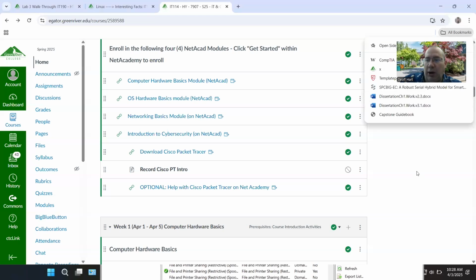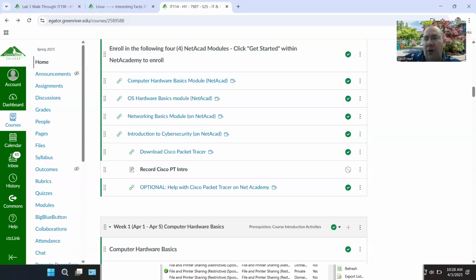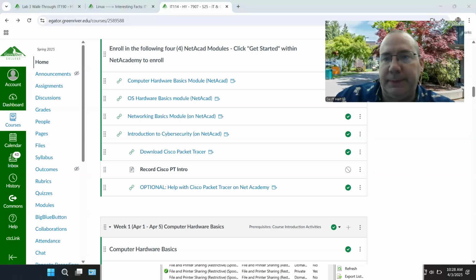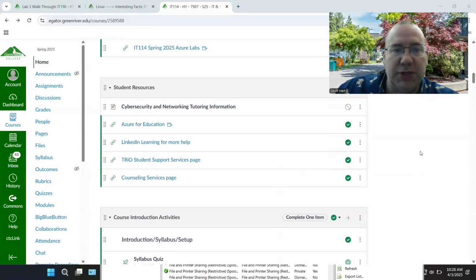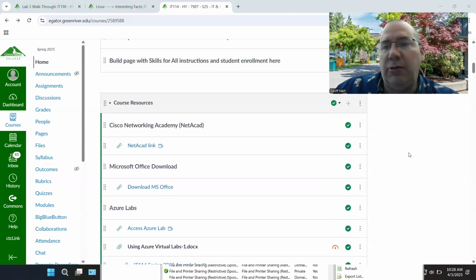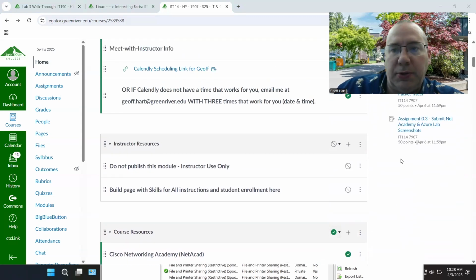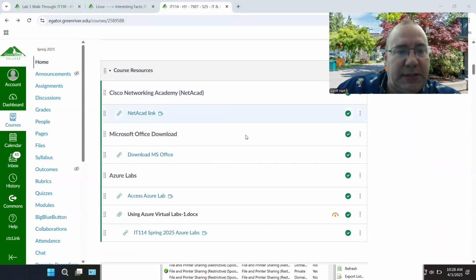I'm going to go ahead and share my screen out. And here you can see that we are on the Canvas page for this class. I'm going to go ahead and scroll up here. And the first thing that we're going to do, I'm going to show you here, is the Net Academy environment.